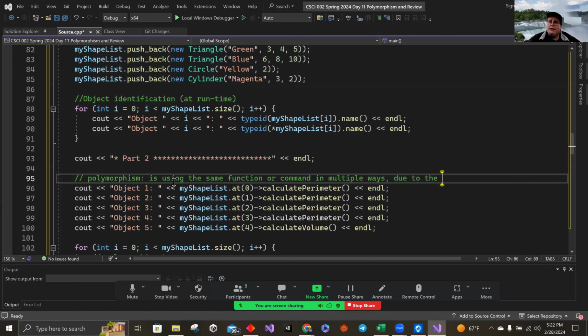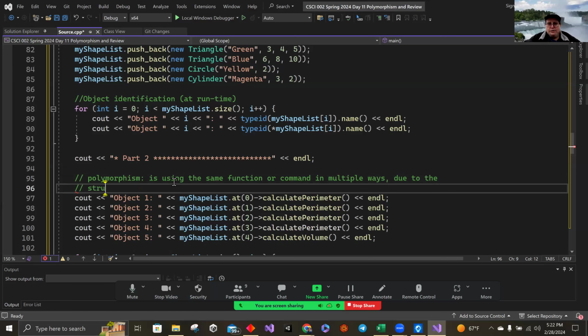Due to the structures and inheritance of the classes involved. That's where the polymorphism is.